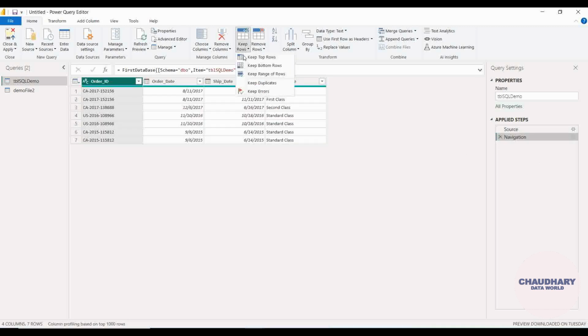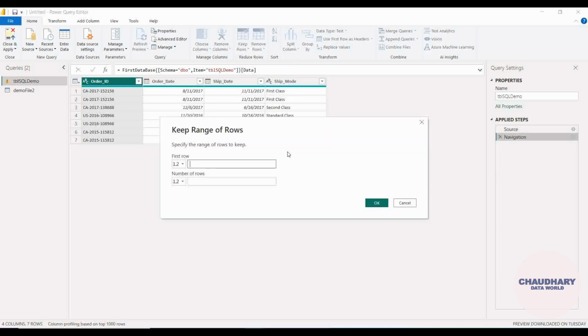We'll move to the third one, keep range of rows. Suppose we want to keep the rows between 3 to 6. It will keep only those rows which are in between, and the rest of the rows will be deleted. So let's see what it does.